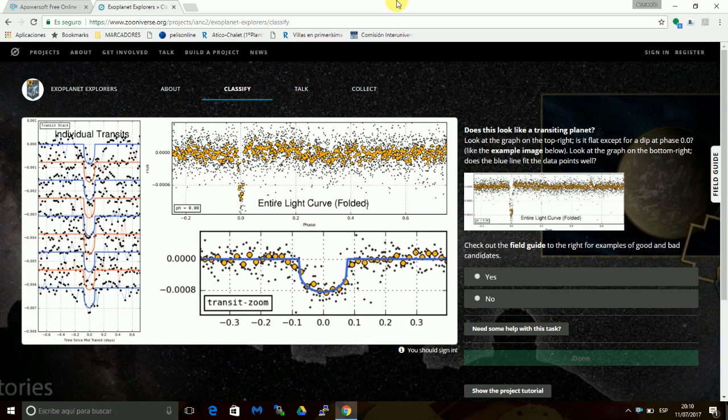So now, let's begin. First of all, I recommend you to create an account in order to receive credit for your discoveries. Now, in the light curves, the x-axis shows you the time spent observing the star. The y-axis shows you the brightness of the star, and each yellow dot represents one measurement of that brightness.